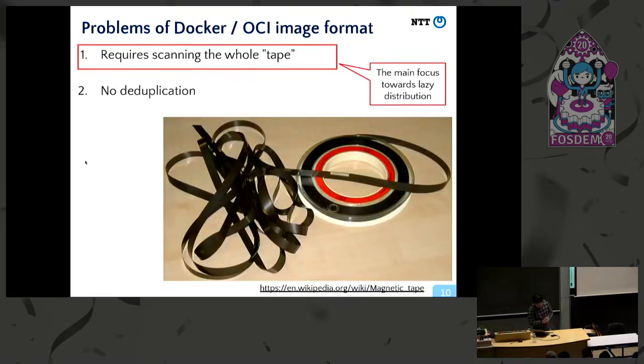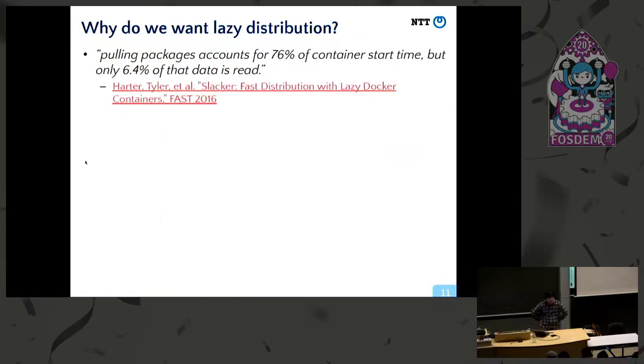So the most important issue is that the tarball requires scanning the whole virtual magnetic tape for mounting the archive as a file system. So in this talk, I focus on this issue for the lazy distribution. So why do we want lazy distribution? There's already a good scientific paper about this. According to this paper, only 6.4% of the data is actually used, and more than 90% is just wasted for the actual workload.